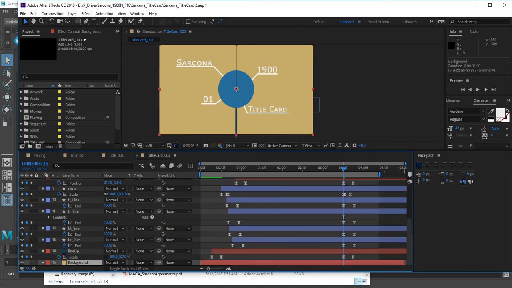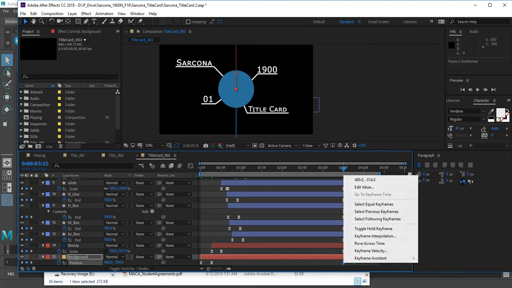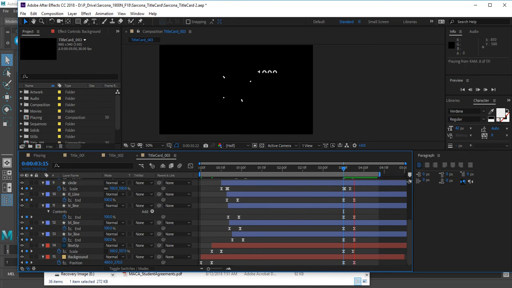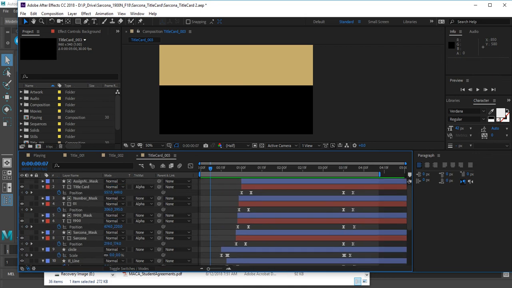And then background. Cool. So now everything should reverse right in these couple frames. Everything just goes away. Okay. So then what I'm going to do, because everything is lined up perfectly, that doesn't make sense.